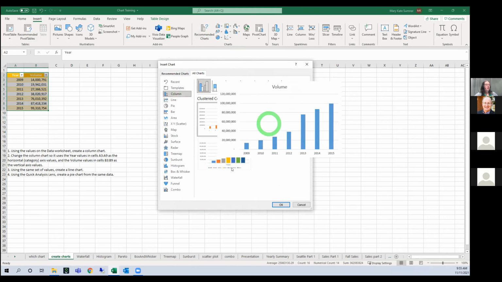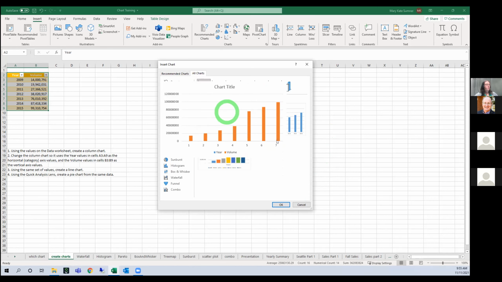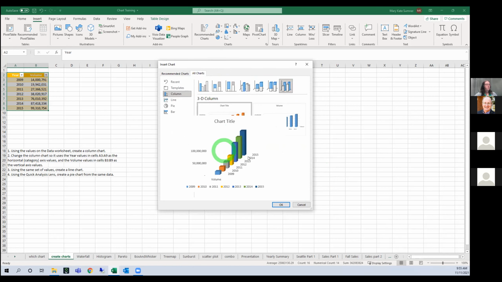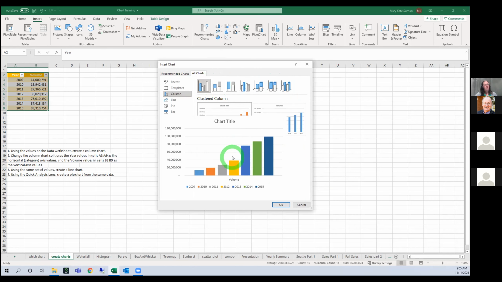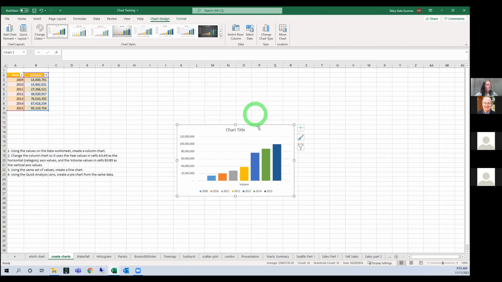So under all charts, we'll just do this one as a column chart. It first shows you some different ways. You can click on each of these items to see what options are available and what it will look like with the data that you already have. Sometimes it won't really show that, but most of the time it will. It'll show exactly what it's going to look like when you click on it, and that's kind of helpful. So let's click on this one here and then hit OK. Okay.